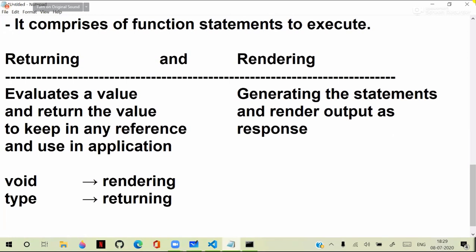I hope you understood now. Void is just rendering, and a type is for returning. I hope everyone is clear about this. Understood? So if you are intending to return, you need a type. If you are intending to render, then you need void. That is the technical concept usually.